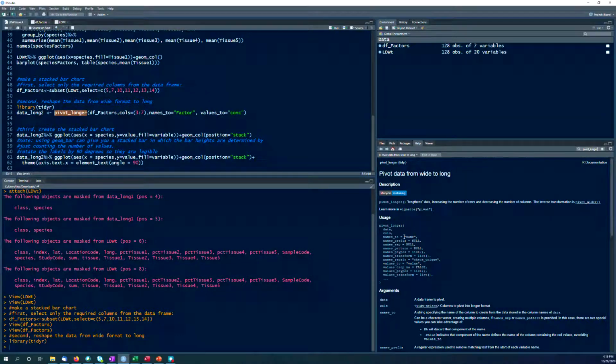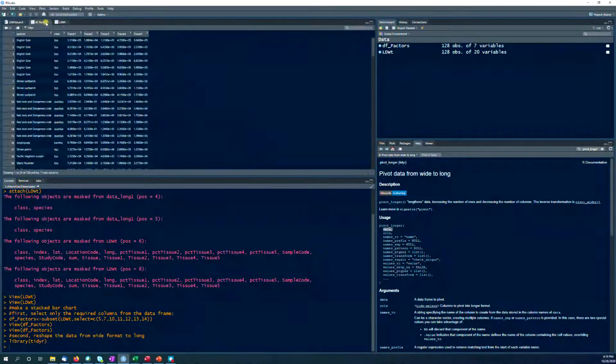So if I want to find information on pivot longer, I can go here, and it will explain to me a little bit about the syntax. So basically, the first thing you do is you put in the data, right? So the data here is going to be this thing called df factors. And then the next thing is which columns do you want to consolidate into one column? And for me, it's columns 1, 2, 3, 4, 5, 6, 7. I want all of these tissue columns to collapse into one column.